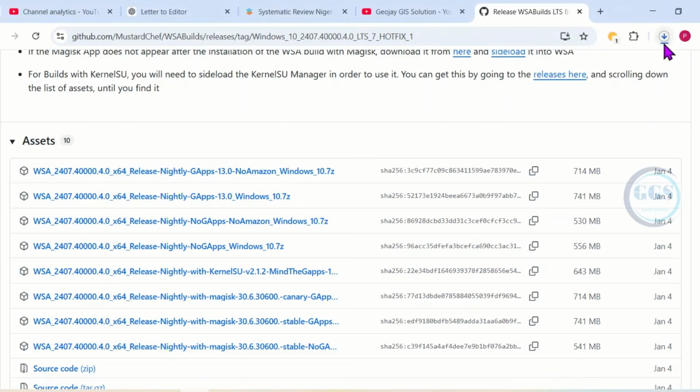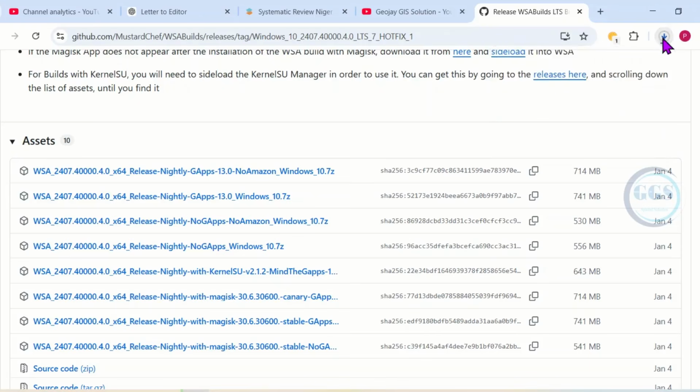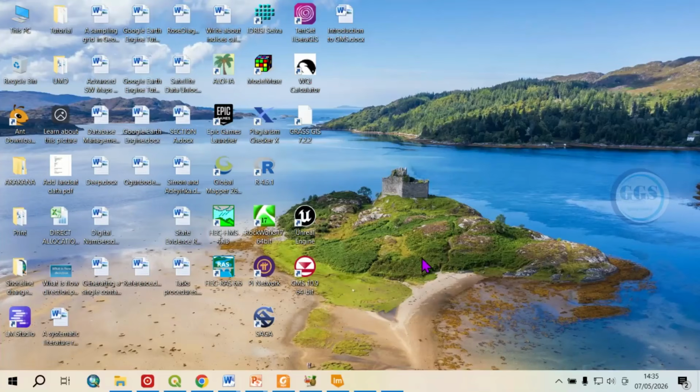So the download has started and it is about 714 MB. This may take some time to download depending on the strength of your network. Then after the download, let me show you the next step. The first thing before installation, you need to do some settings on your system so that it can run smoothly and also so that it can install successfully.